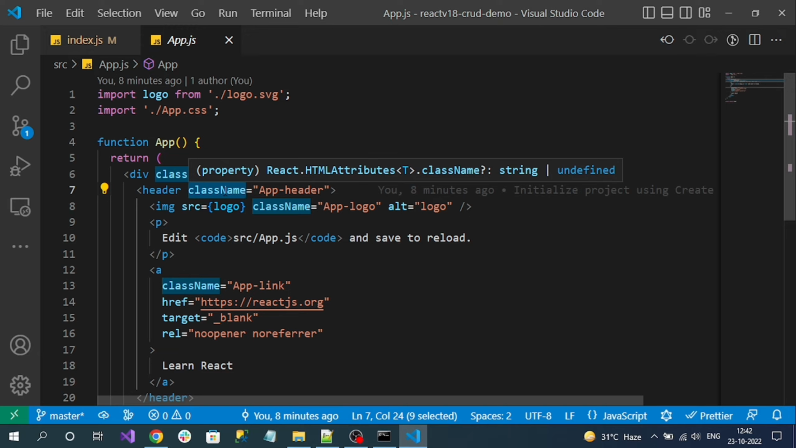Like that, there are HTML attributes like for. You cannot use for directly. We have to use htmlFor. So anything that returns from this JavaScript, we can call it JSX, JavaScript XML. Okay, so this is the entry file. That's all about the default files in our React.js application.